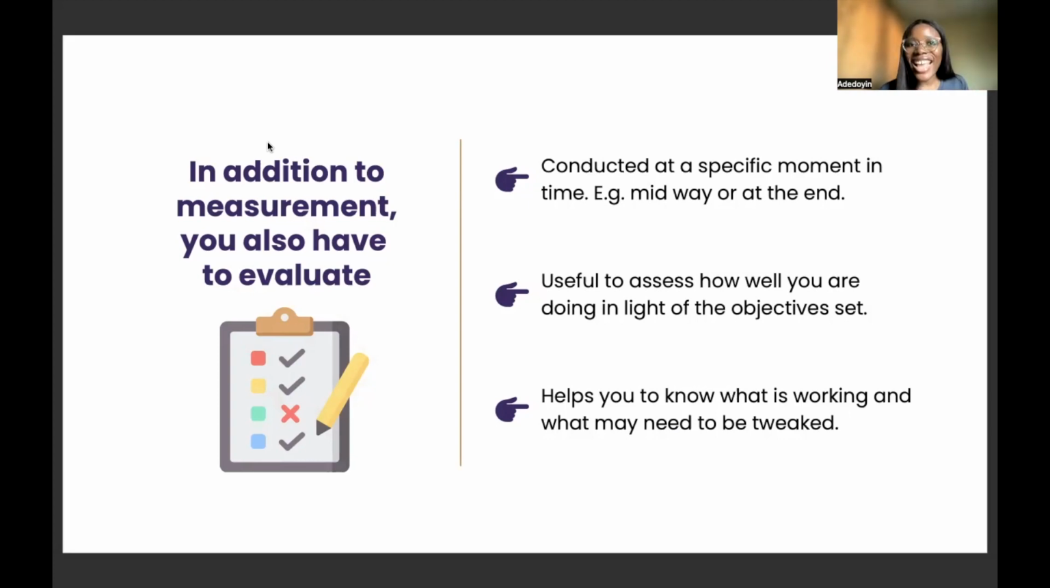Every data that you get says something. So if more men than women are engaging, is it that we're using the wrong tactics? Is it that we're using the wrong channels? Is it that we're getting our target audience wrong? Or what exactly is wrong? And then you make the changes so that at the end of the day, you achieve what it is that you want to achieve.